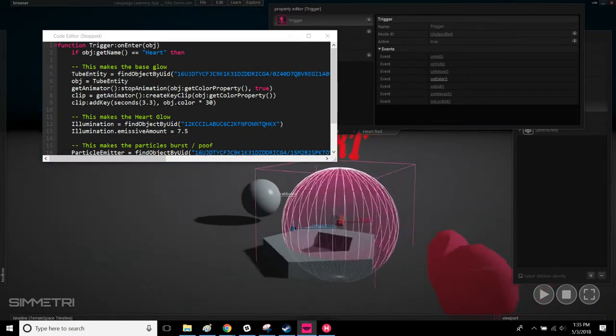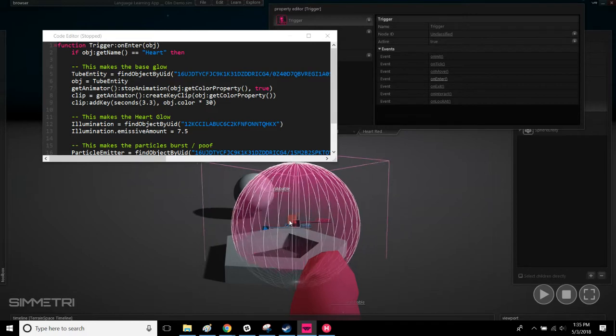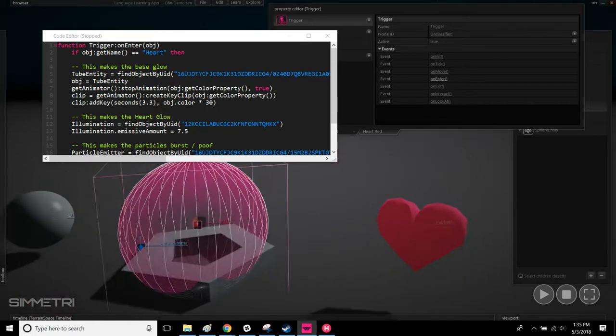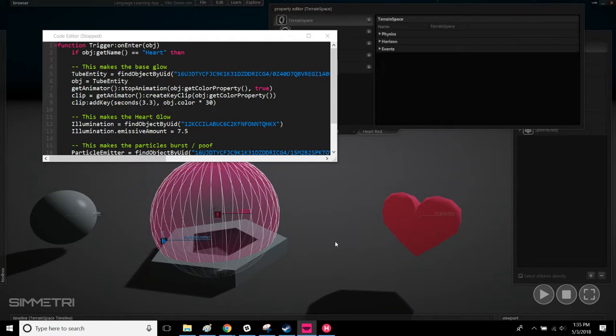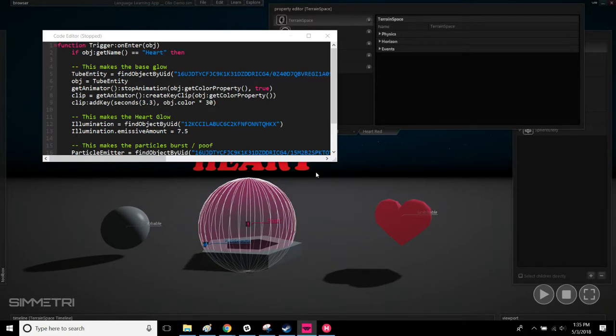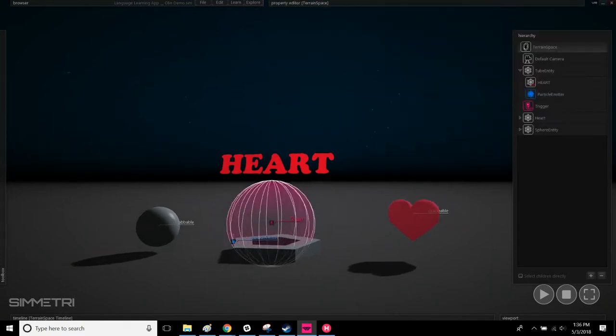And you've noticed that this trigger is a sphere as well. So it's sort of like a force field, and you want to position it over your object. And what else to show you before building it? There you go. There's your script. So let's build this up from the beginning.